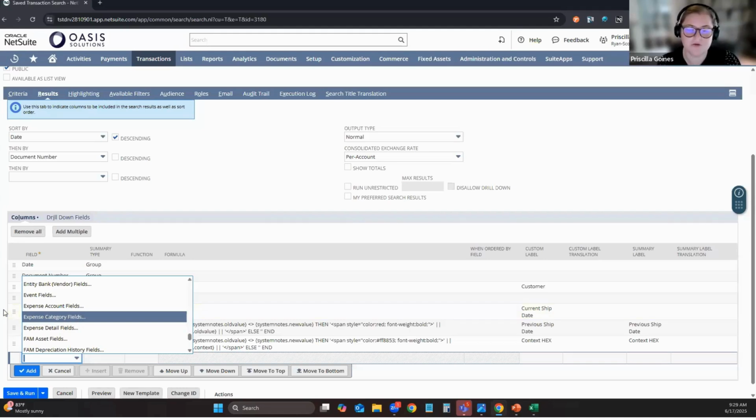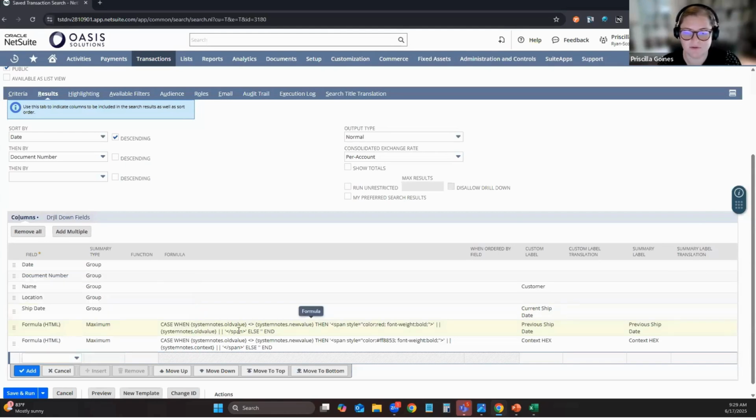Yes, correct. What you wouldn't be able to do in that instance is have multiple in the same search. So if I wanted to look at when my ship date changed and I also wanted to see the billing date, I wouldn't be able to do that in the same search. I would have separate searches to get that information. Okay, thank you. Great question.